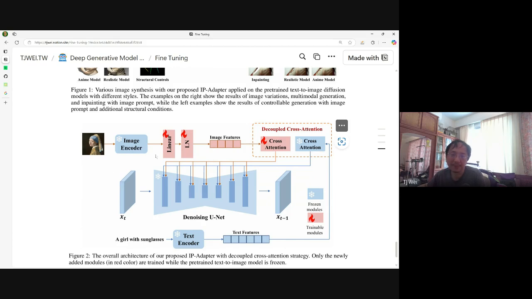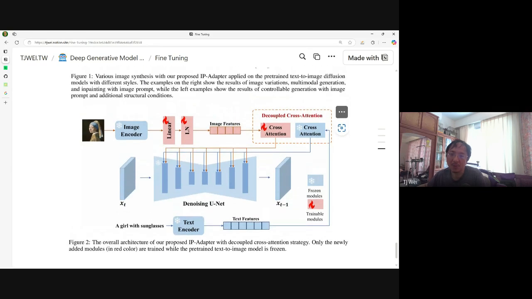But for an image encoder, it actually trains an adapter right here. It is a linear normalization on the image features, and this one is trained separately. And it actually decouples the cross attention right here. So there is a cross attention, in Stable Diffusion, so that the text encoder can be used.